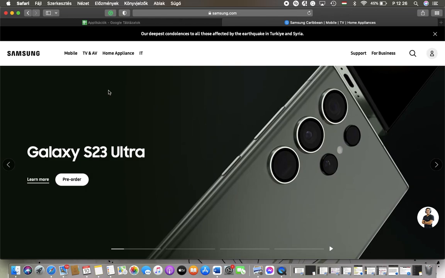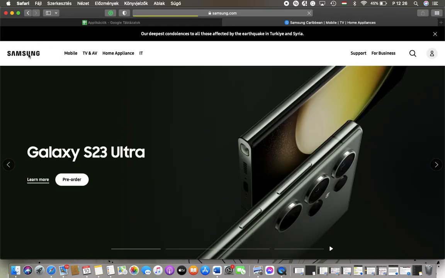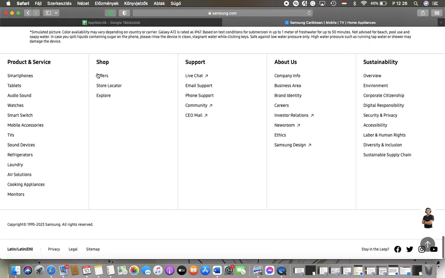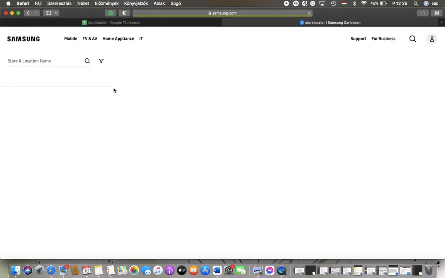First of all, open the website on your device, then go to your home page and scroll down to the bottom to the shop section and tap on store locator.